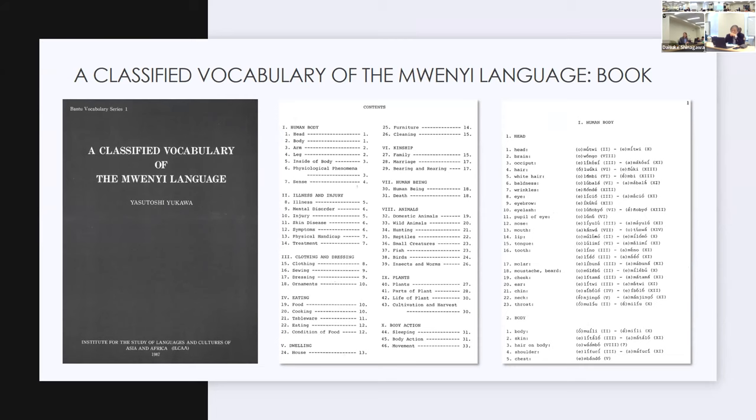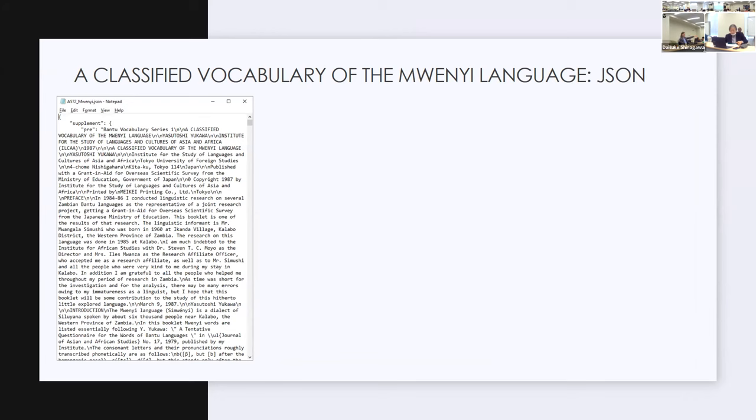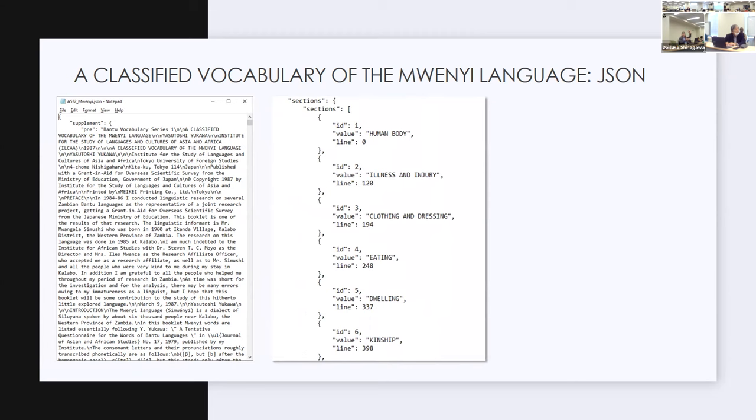Now, thanks to a person here, Mr. Kanji will enlighten me at the end, and for us actually, also David Joffe, we've got the same material, not in book form, but in electronic form, in a file type known as a JSON file. So we're going to talk of it. Then the ontology actually follows. This is, if you want, the code. See ID1 human body, ID2 illness, ID3 clothing, and so forth.